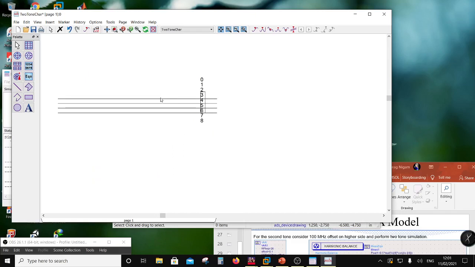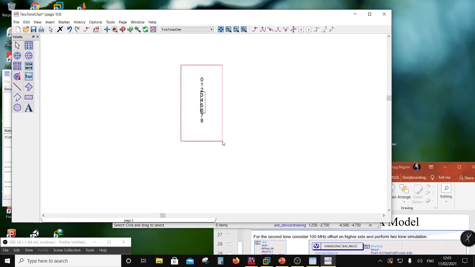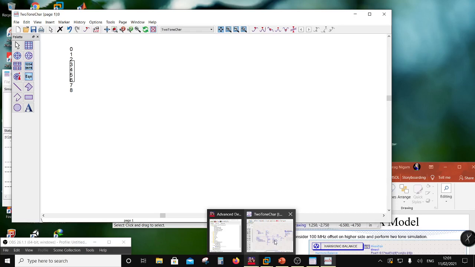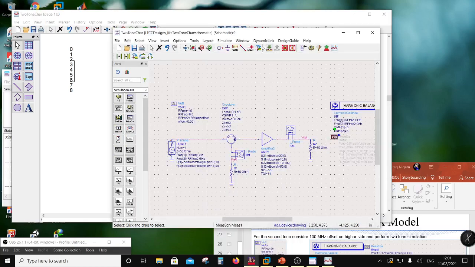Okay. So these are my indexes which are of interest. Okay, so these are my indexes of interest. 3, 6 are the intermod products, 4 and 5 are the tones. Okay, so now I am going to write the equations. So let's go here. Let's enable this.